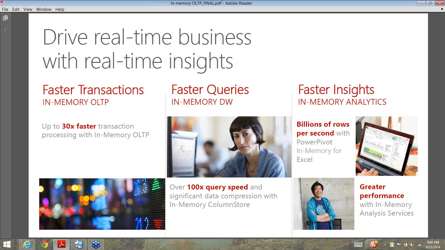So as you see on the first stack, on the left hand side for the in-memory OLTP, with this particular feature, which got released with 2014, we have seen customers who have gained a performance improvement of up to 30 times faster transaction processing, right? So when I say so, I'm not talking about query speed, okay, but actually the transaction write speed, right, which has come out to be up to 30 times faster with certain of our customers.